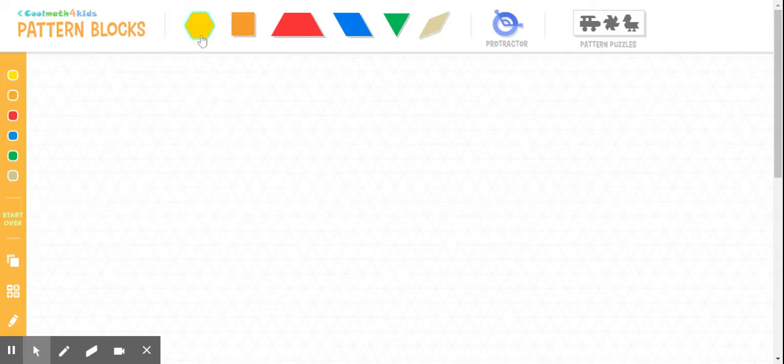So the first one is a yellow hexagon. It has 6 sides. Then we have an orange square with 4 sides, a red trapezoid with 4 sides, a blue rhombus with 4 sides, a green triangle with 3 sides, and another rhombus with 4 sides. We call him a skinny rhombus because he's a little thinner than the blue one.